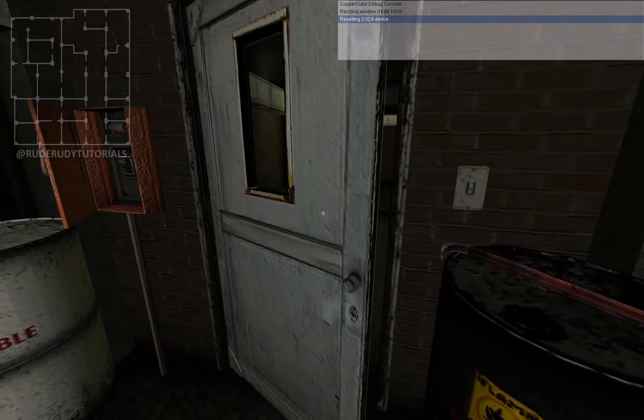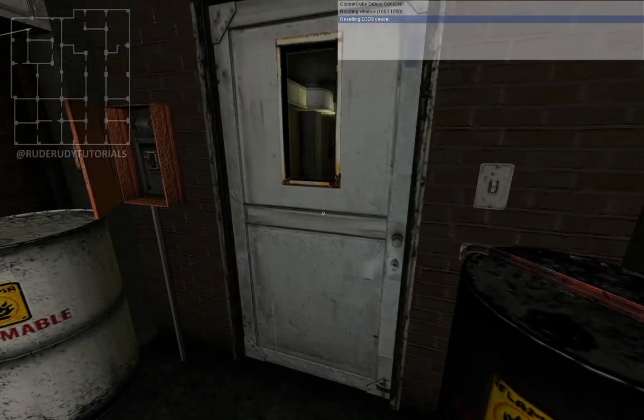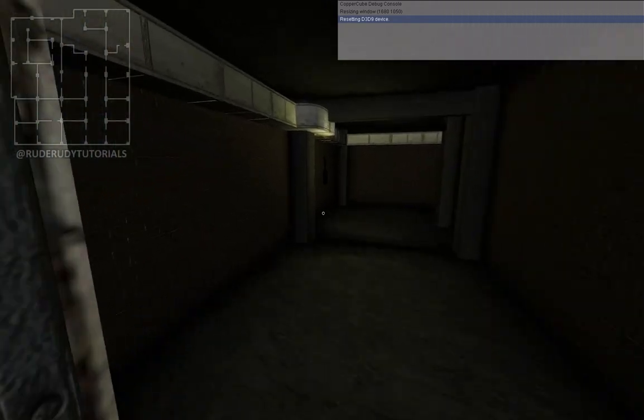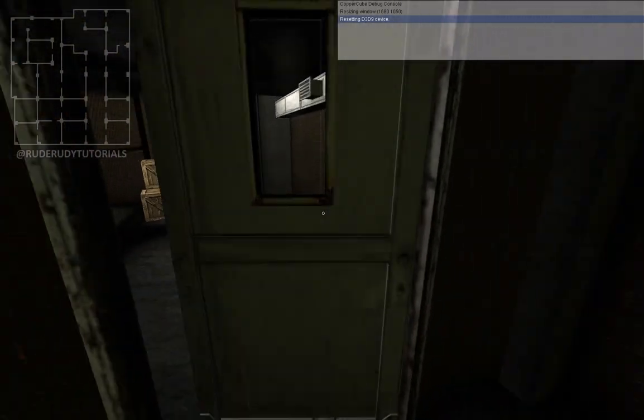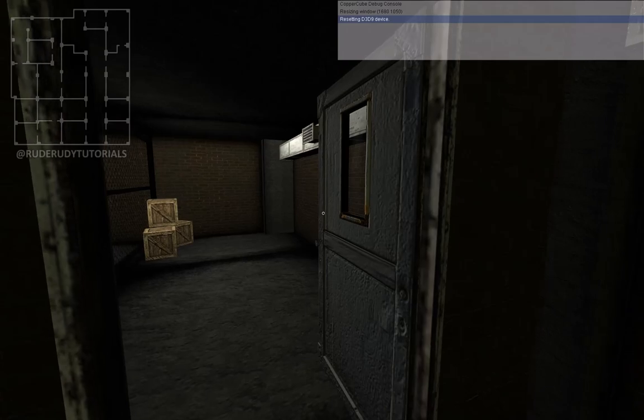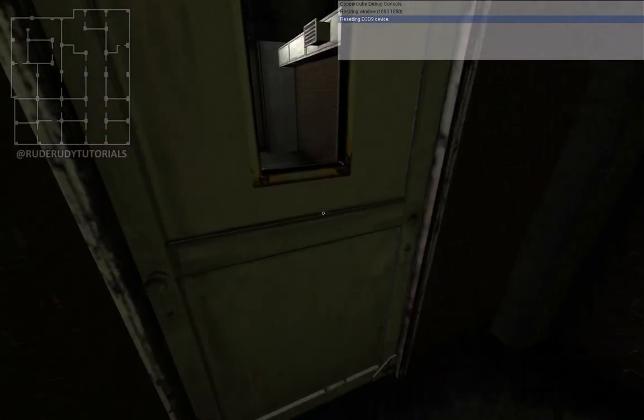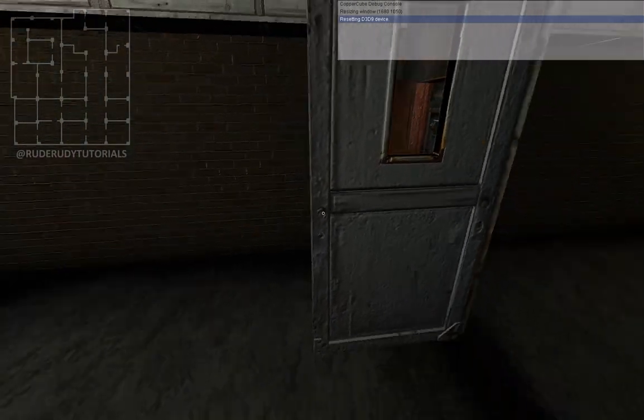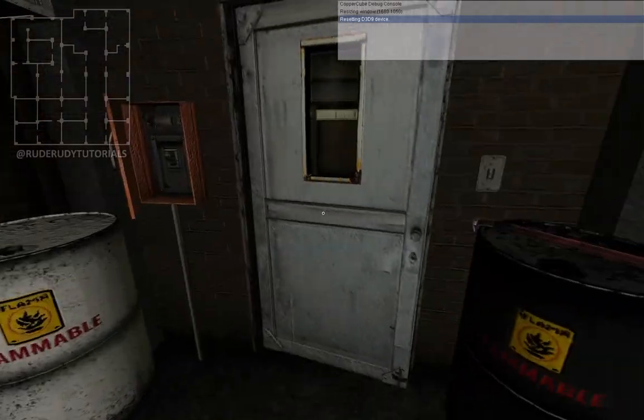My name is Rudy Tutorials, and in this tutorial I'm going to show you how to add sound to your door. I had a previous video. You need to go to my YouTube channel if you want to see how to open and close doors. But in this tutorial I'm going to show you how to add sound to your doors when you open and close the door.